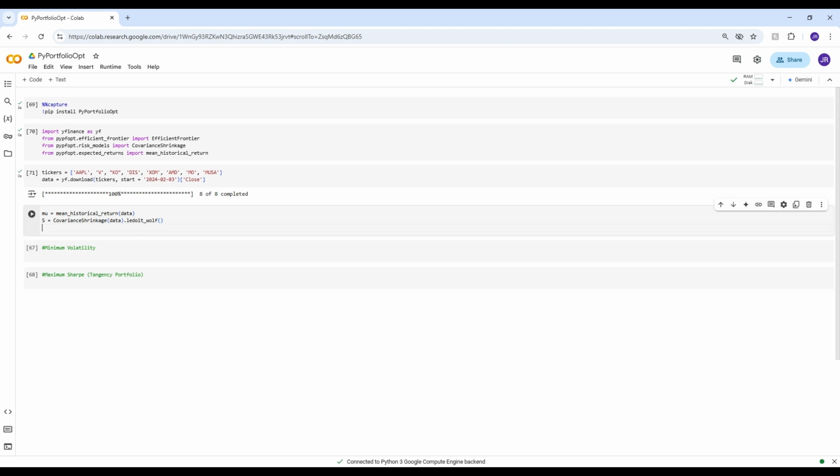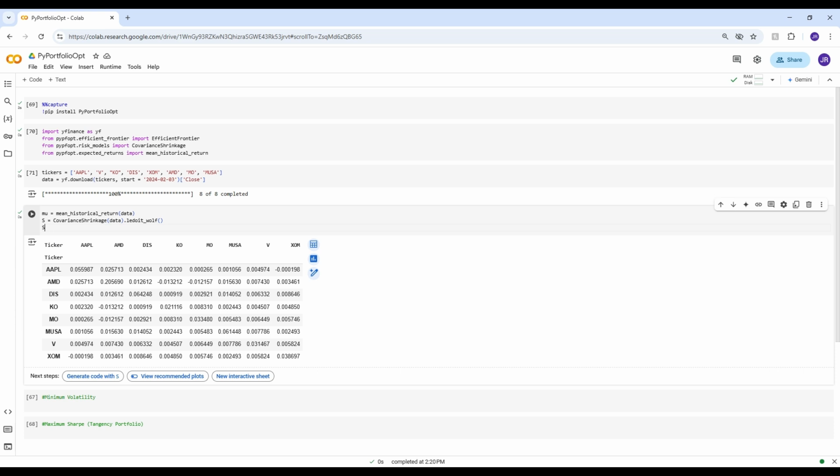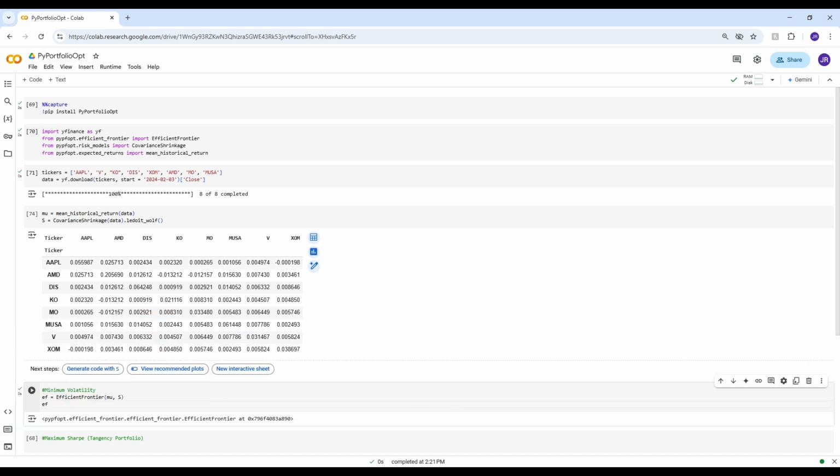Now, to view both these variables, we'll do them individually. Mu is just going to be our expected return for each asset, and S is going to be our covariance matrix, as you can see here. Now, when using this package, the first thing you're going to have to do is just define the portfolio. So we're going to do EfficientFrontier, and we're going to pass through mu, S, and that's all we'll do for now. We could run this, and now we could see what this ef variable is. We could see it's this object here.